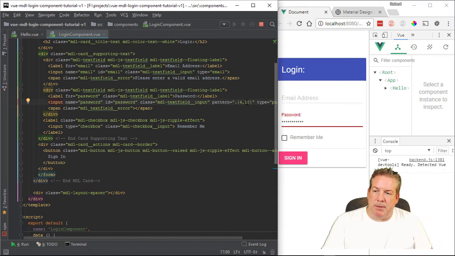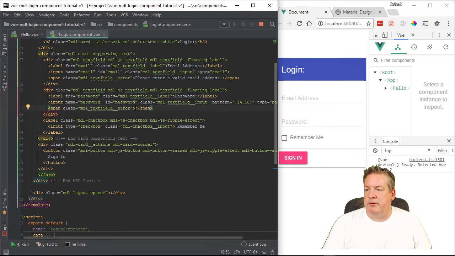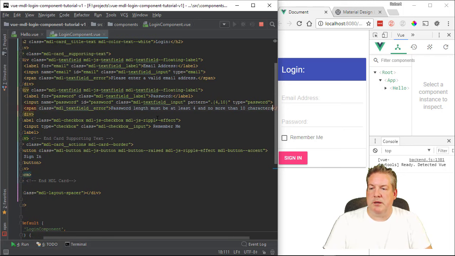So that's your pattern system in HTML5. That has nothing to do with Material Design Lite. We use the exact same pattern system on the Bootstrap version of this. So that ties in with our error system, and we can put in something that says password length must be at least 4 and no more than 10 characters.